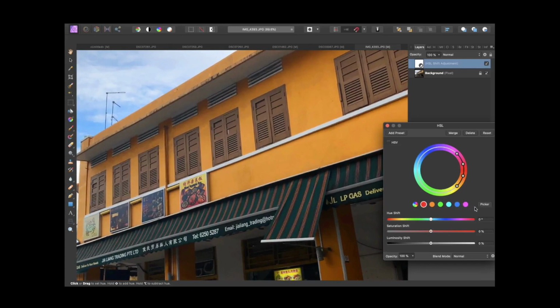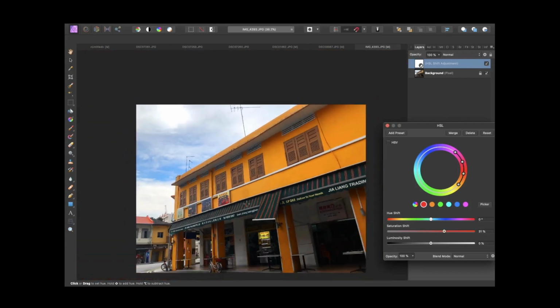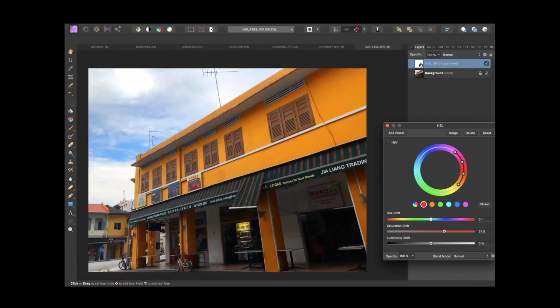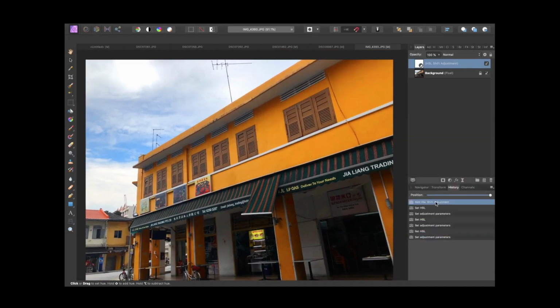So for red, I'm going to replace that red here with something I choose from the picker. Okay, and so you can see that you can make those adjustments as well. So you have the before and the after.